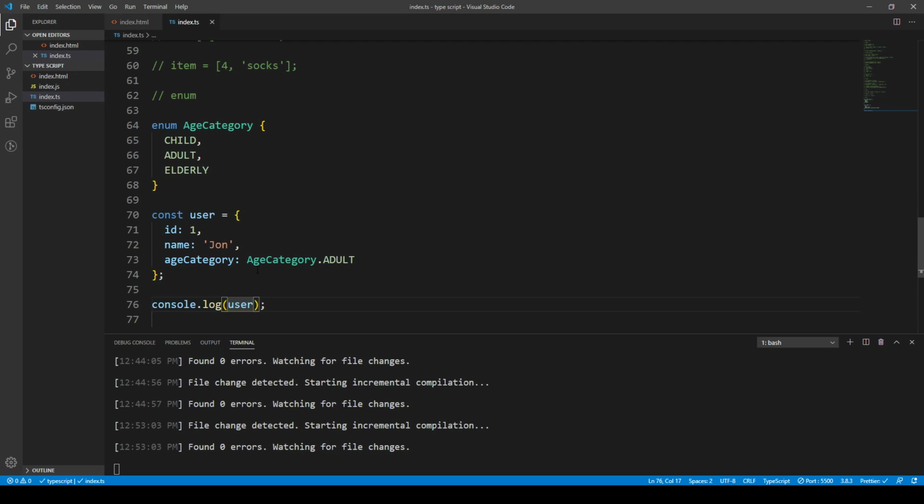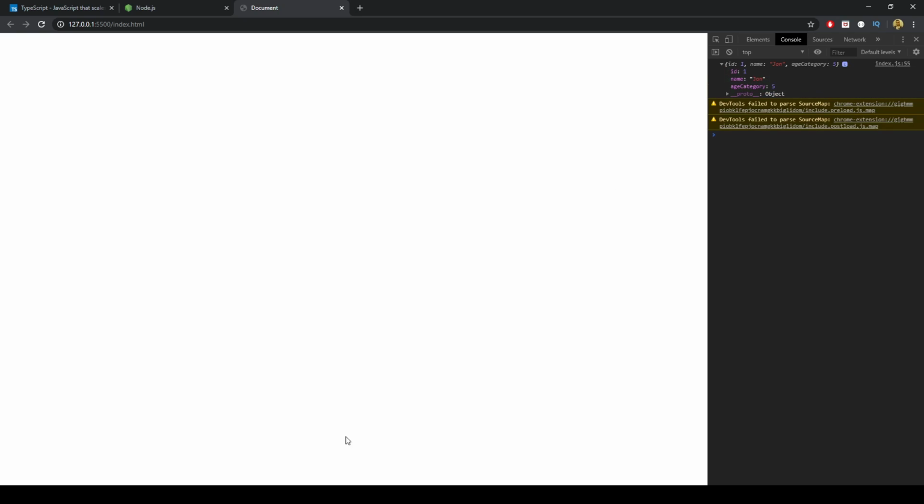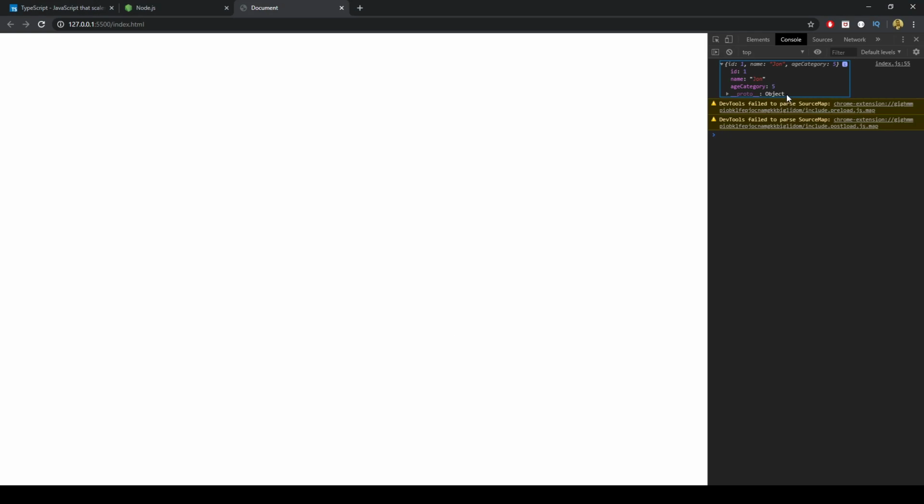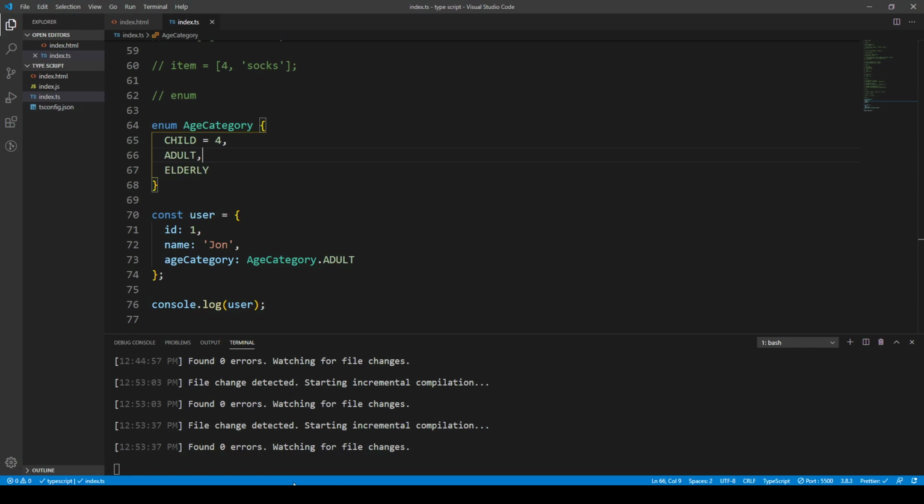So when we're typing this out, the age category is an adult, but this refers to a 1, and child will be 0, and elderly would be 2. But we can also change the numbers. If we change the first one to 4, then by default the next number will be 1 after, so there'll be 4, 5, 6, meaning that adult will be a 5, and that's the new number of the category representing the string.